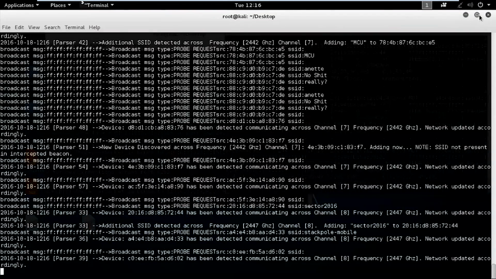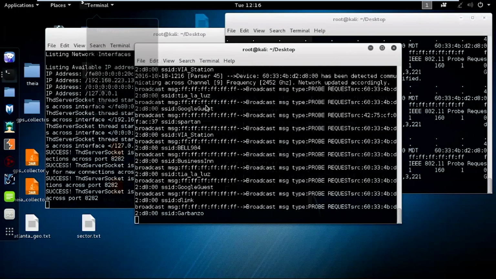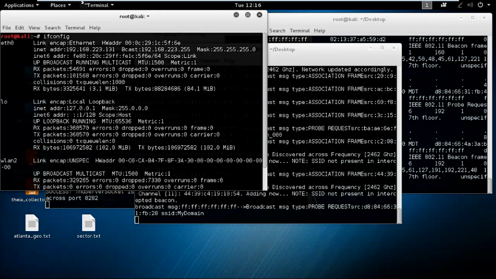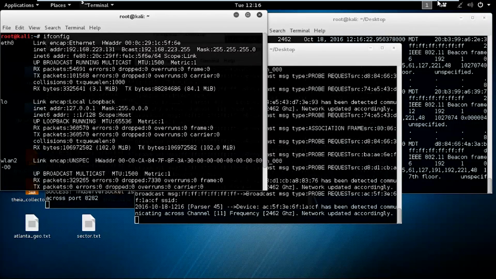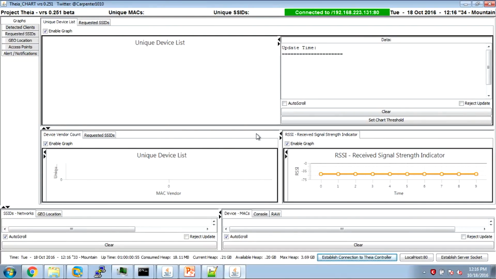Okay, so we are going to 192.168.223.131. And then the port should be port 80. Okay, now let's wait a few seconds.